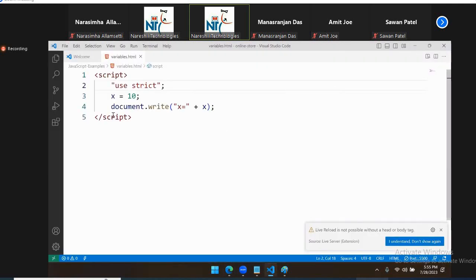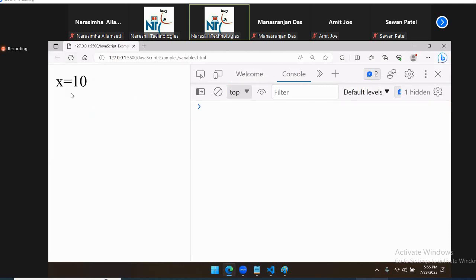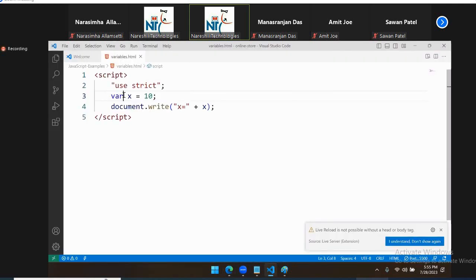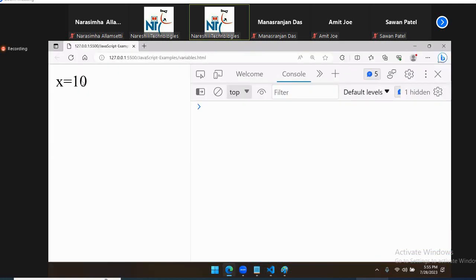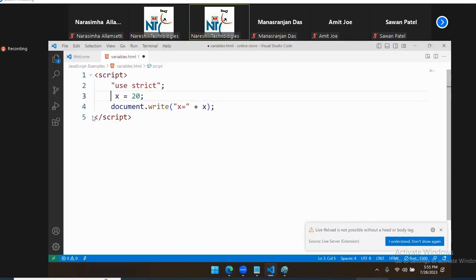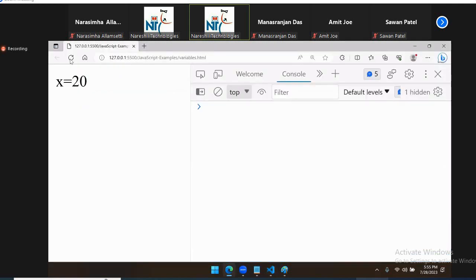Now I'm defining x here with var, and you can see that it is allowing. I am defining with let and some 20. It is also allowing. I am defining with const and some 40, and that is also allowing. All are allowing. So you can configure a variable by using var or let or const.